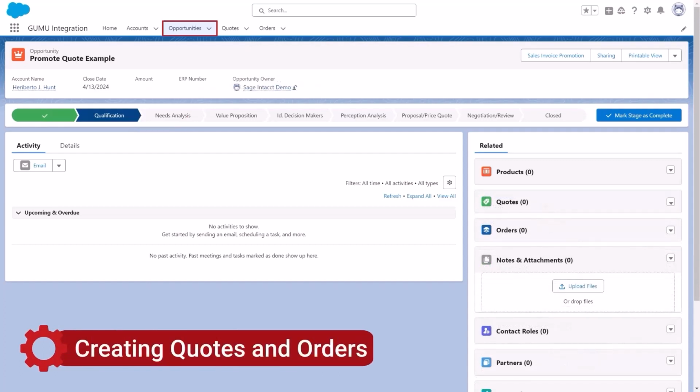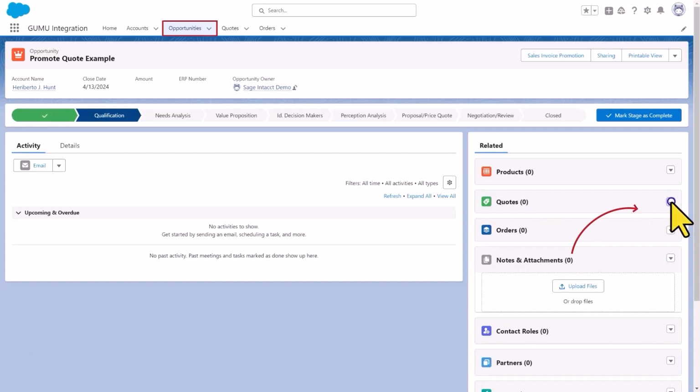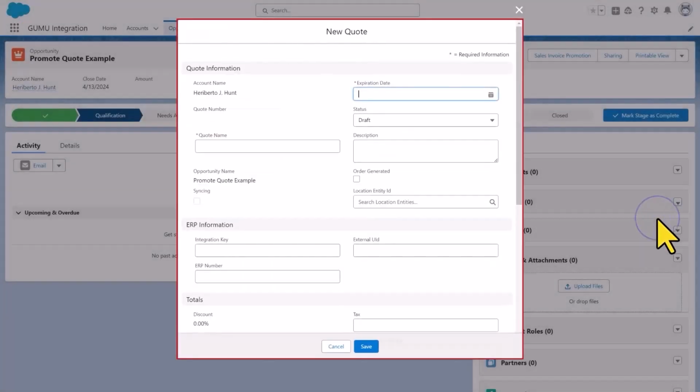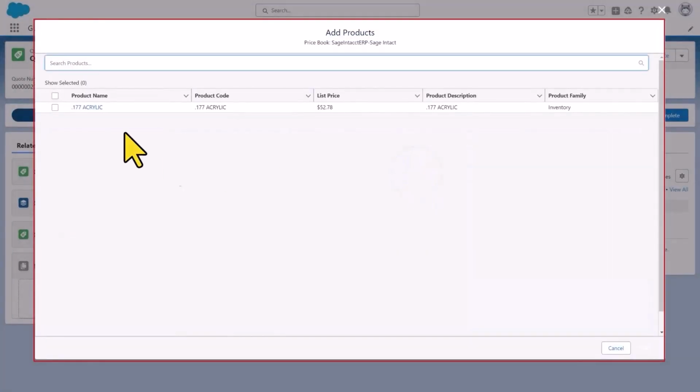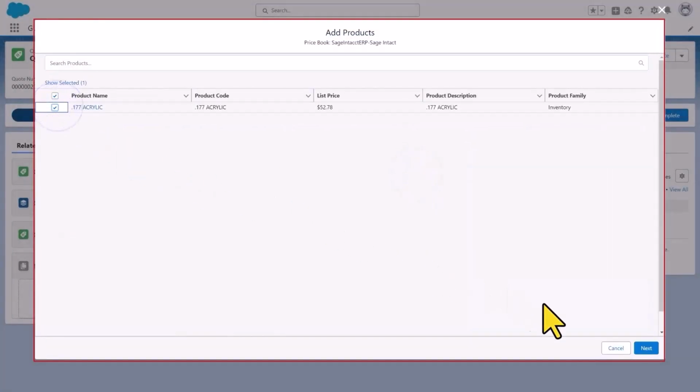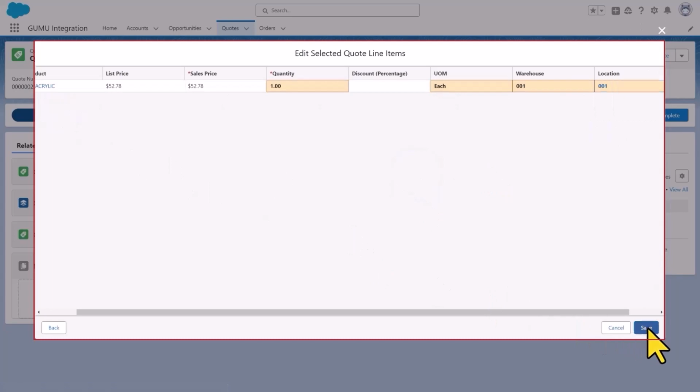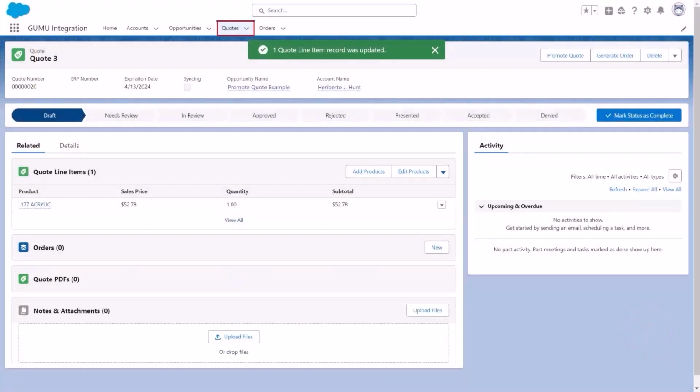If we need to create a quote, the process is slightly different. Within the opportunity, we're going to use the New Quote feature. Here we'll have to enter our quote header information, including the expiry date, and then add our line items. Here too, we'll need to define values including quantity, unit of measure, warehouse, location, and then press Save.